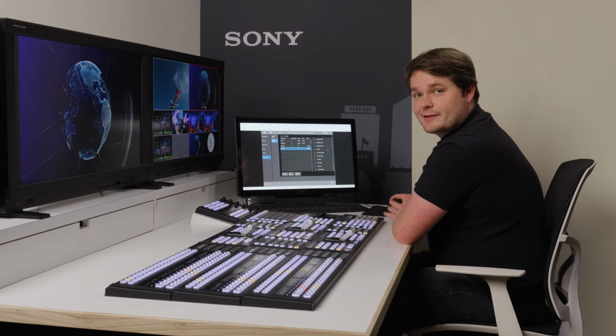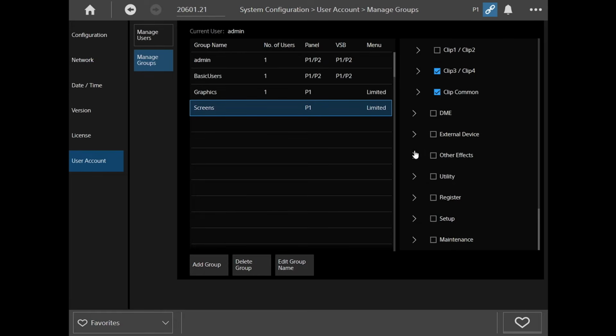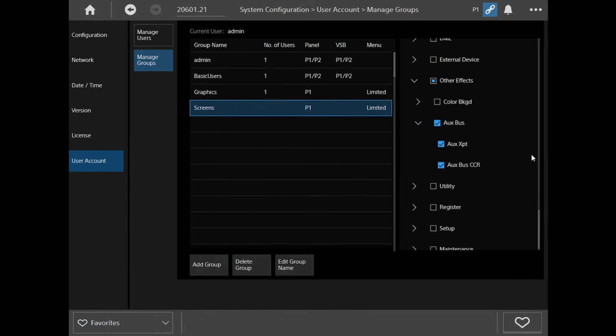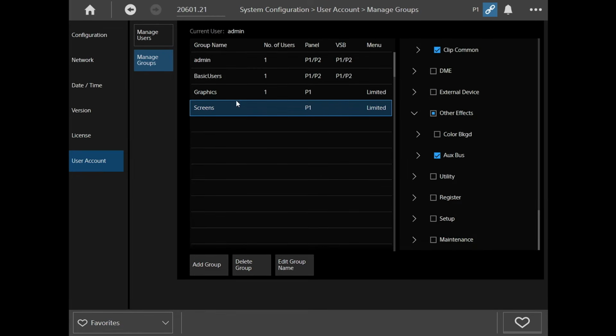They're also going to need access to the aux buses, so under other effects, I'm going to tick the aux buses menu as well. I could go into more detail and take away color correction or cross points depending on what they need, but I'm going to give them both for now. So that's my screens user group.